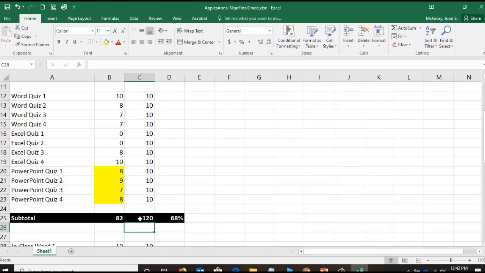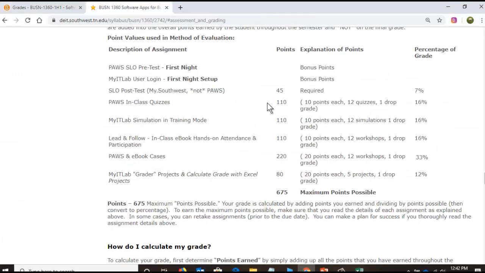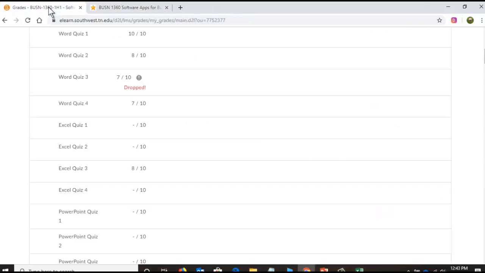That looks a lot better. Save the work. Double check that your percentage is calculated correctly: B25 divided by C25. Here's where I asked you to remember that 120 points in the syllabus should be 110, because we have not yet taken into account the one drop grade, and we will. Please be patient.